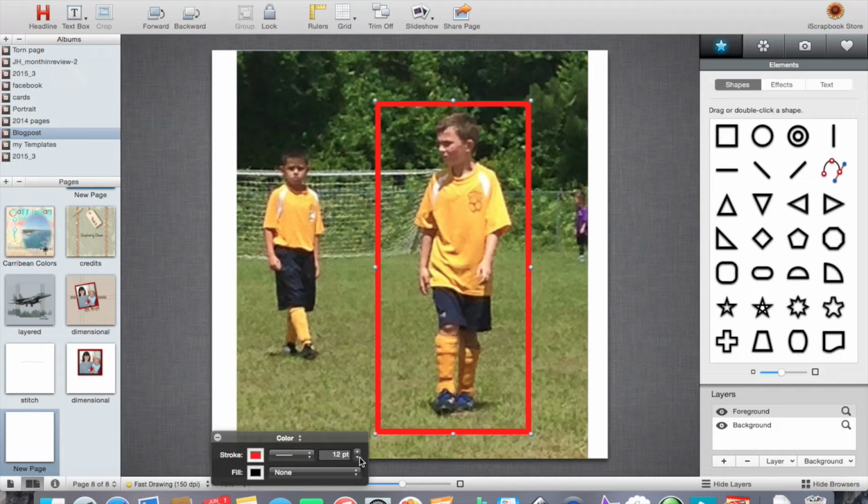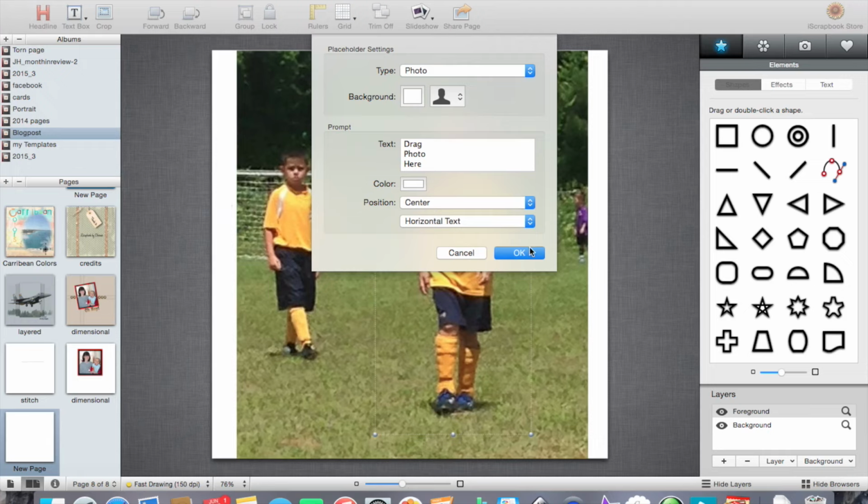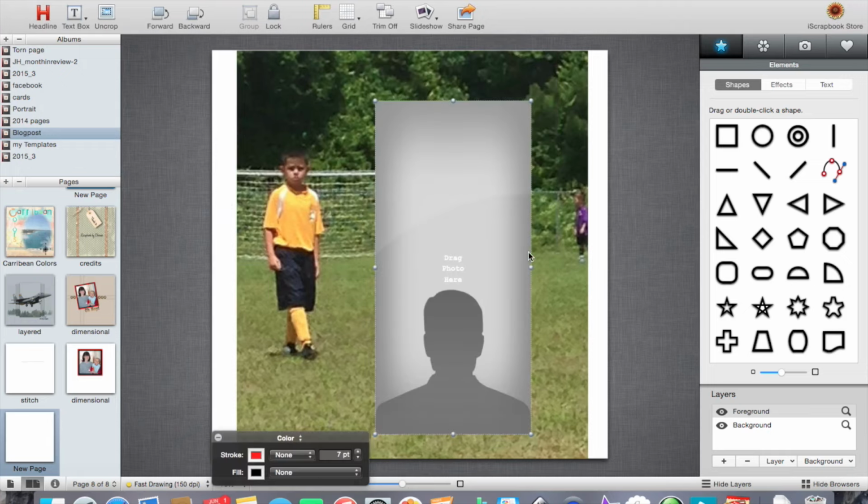So I'm going to take the stroke down. Actually, you're going to have no stroke on it. And with it selected, I'm going to go to Format and define as placeholder. And it's going to hold a photo. So I'm going to select OK.